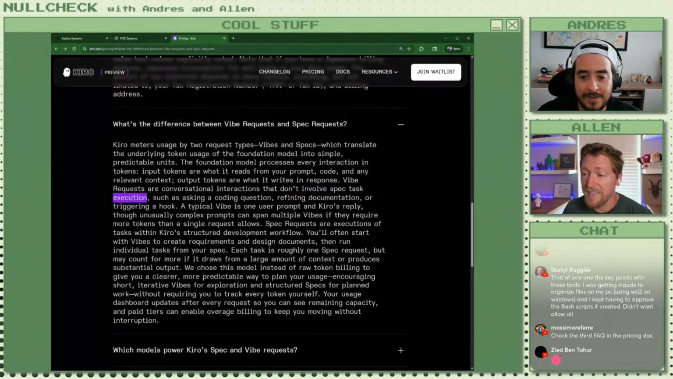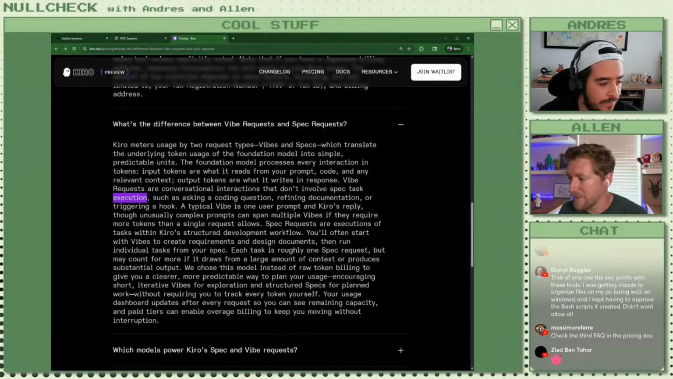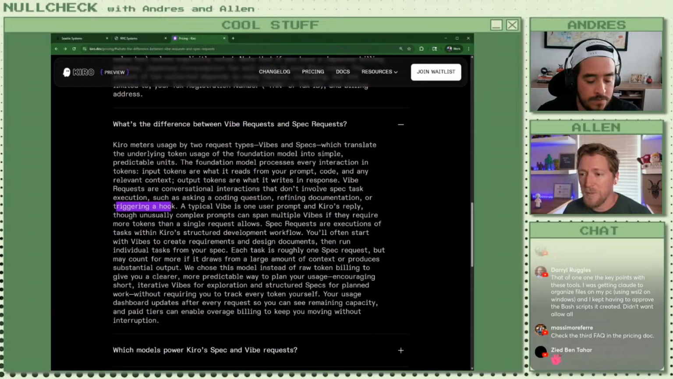Execution of those tasks. It took a vibe request to generate what those tasks were, but actually running them is what counted as a spec request. And it looks like triggering a hook as well is a spec request. So we would burn through those pretty quick if we had implemented a hook. Typical vibe is one user prompt and Kiro's reply, though unusually complex prompts can span multiple vibes if they require more tokens than a single request allows.